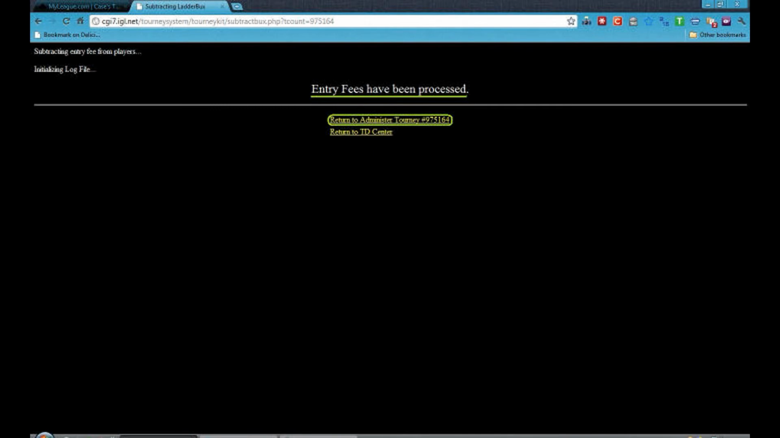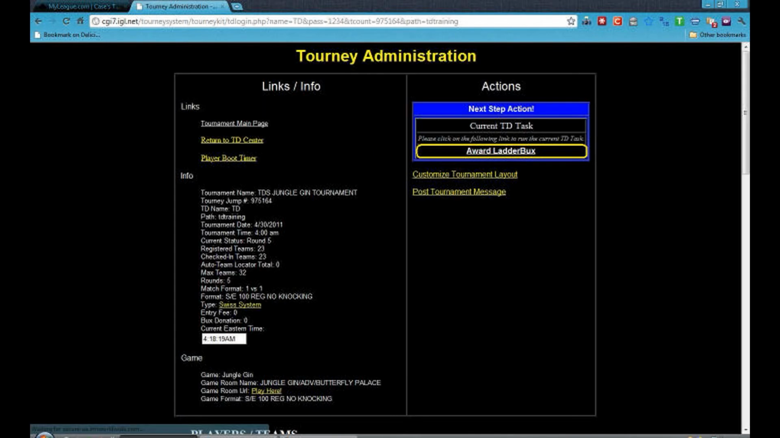Now click on Award Ladder Backs. Now ladder backs have been added to the player's account, and an email sent out to the players too. Now click on Return to Administer Tourney. Your tournament number will be here.